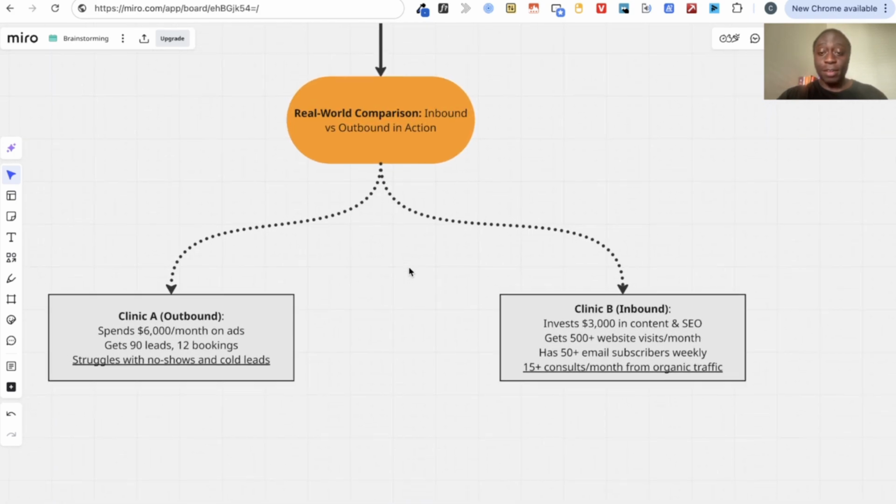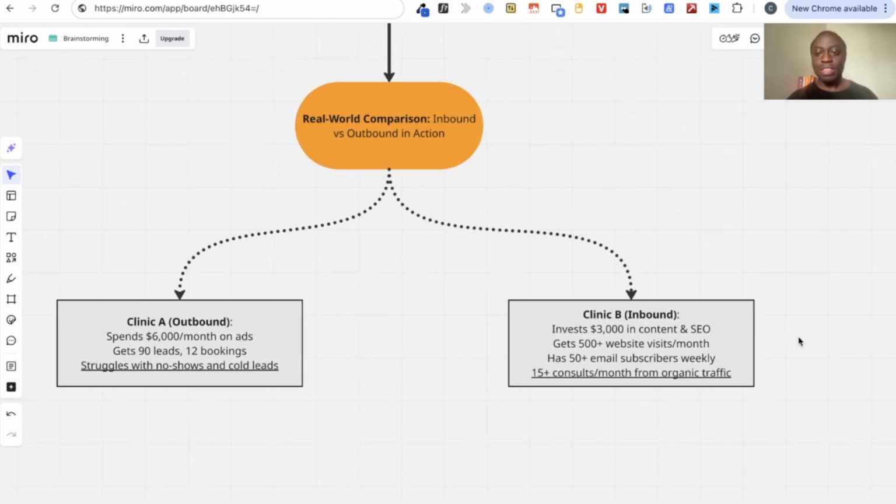Now Clinic B. Clinic B is only doing inbound. They invest $3,000 in content and SEO, half of what Clinic A is. They get 500 website visits. They have 50 plus email subscribers weekly. And from that, they get 15 plus consults a month from organic traffic. Plus, it's not said here, but the traffic is way warmer, because the prospect is going to the business, and while they're reaching out, they're getting educated through the different pieces of content or whatever is on the website through SEO.